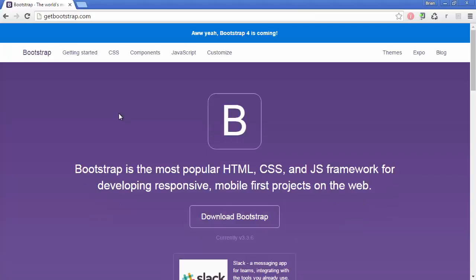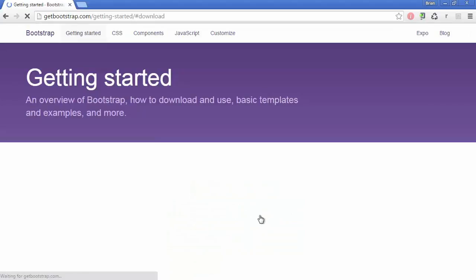Now at the time of this video, Bootstrap is currently on version 3.3.6, and it will remain there. However, version 4 is coming out at some point. They've been working on it for about a year. And with that, they aren't going to break 3.3.6. So you could still use that going forward, even after 4 comes out. So let's go ahead and click the download.